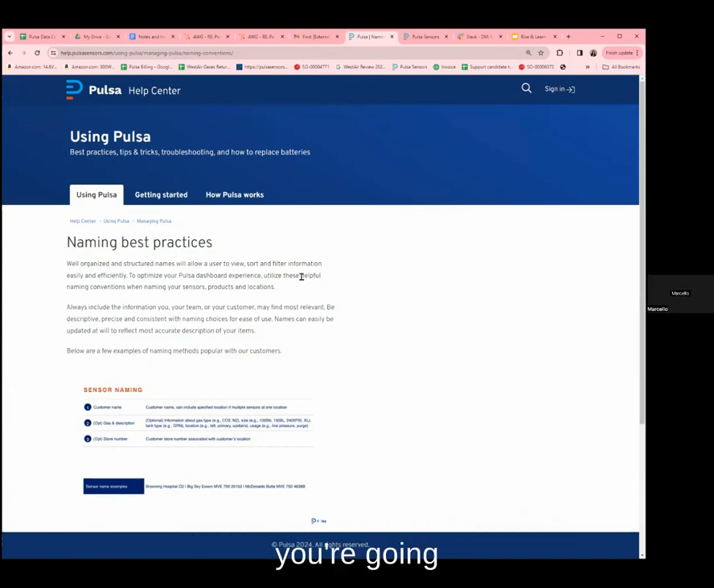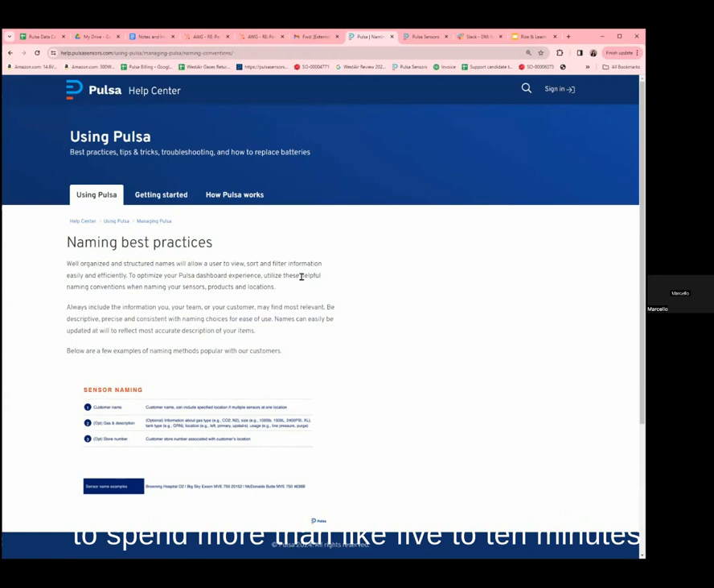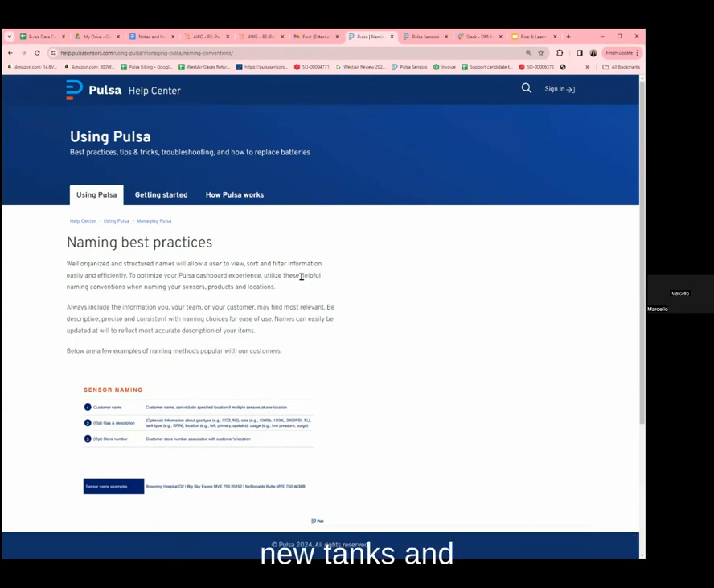Yeah, if there's anything like that that you're going to spend more than like 5-10 minutes doing, just reach out and let us know. We had another customer similar. They said, hey, I'm doing this on all my new tanks and I want to set up this alert for my other 95 tanks. Is there a way that you can do it in batch? So if there's something like that, just let us know.